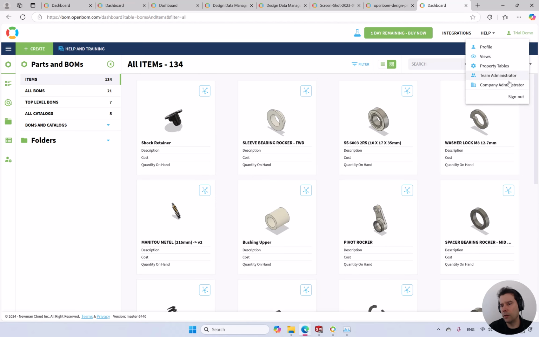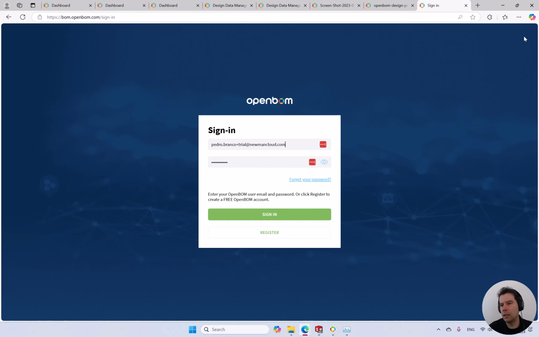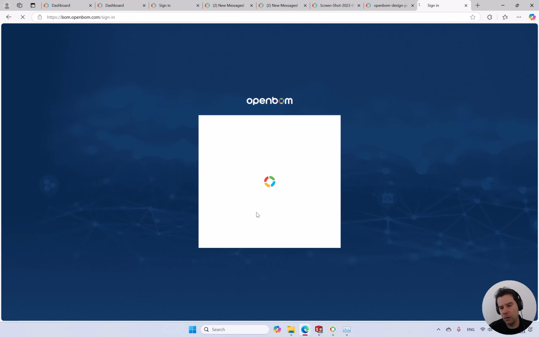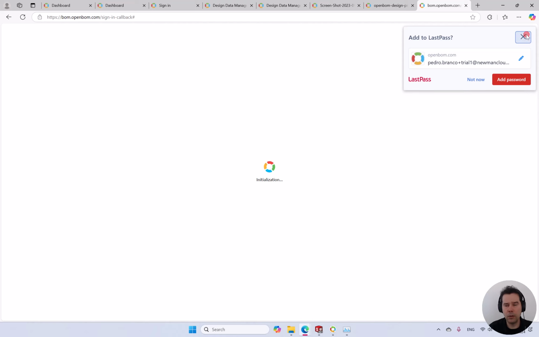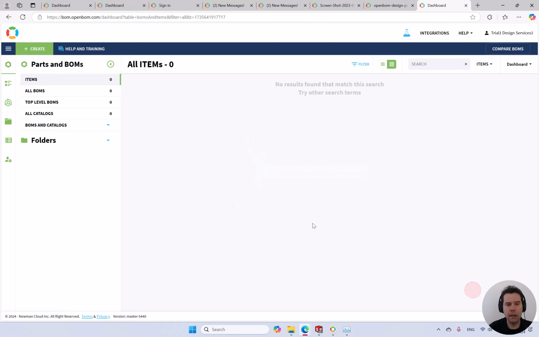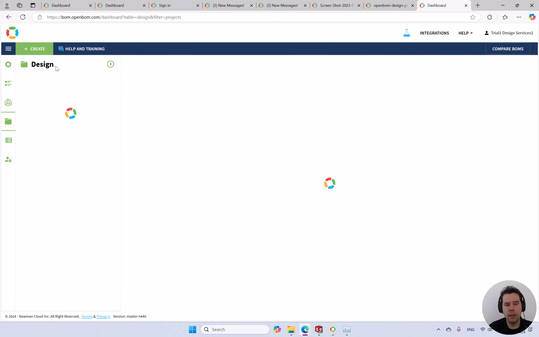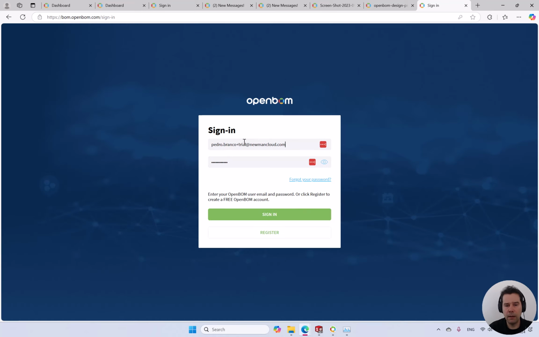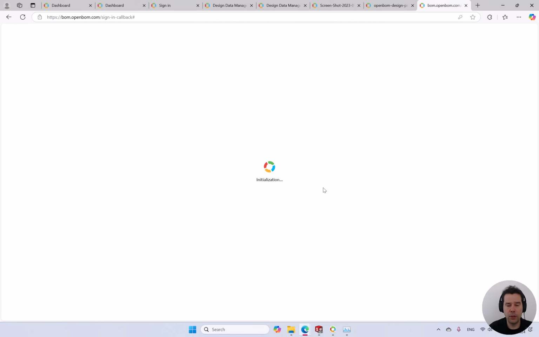So let's just log in with that user as an example, so you can see this in slow motion, what happens here. So the user logs in, he goes into OpenBOM design, and he doesn't have access to anything because it's design projects, and this is completely empty. It doesn't have access to any projects. So if you now add this user to a project, he will only see the projects you will share with him.